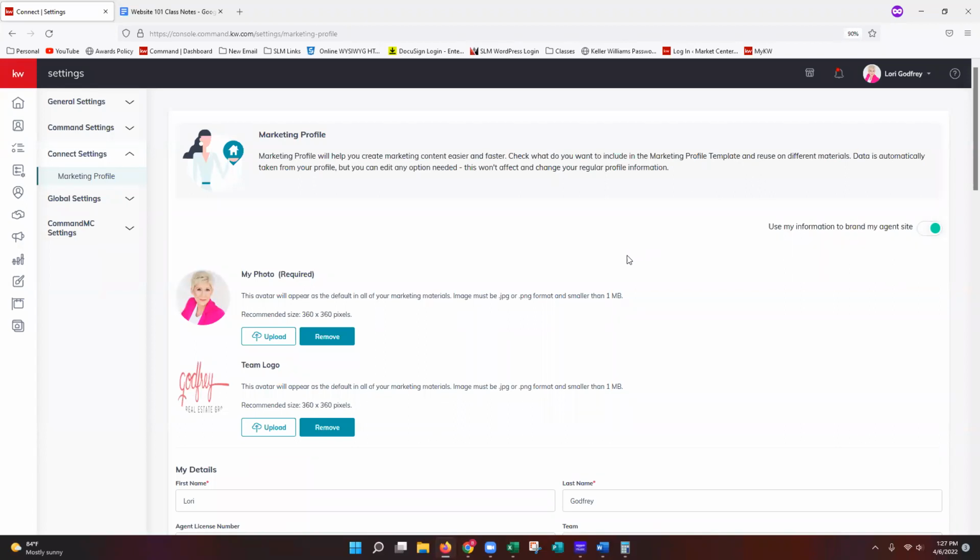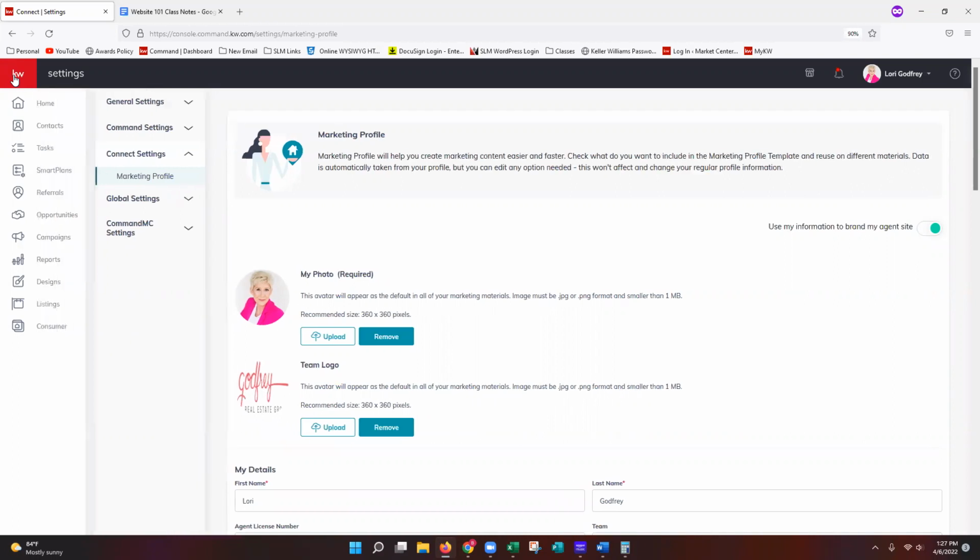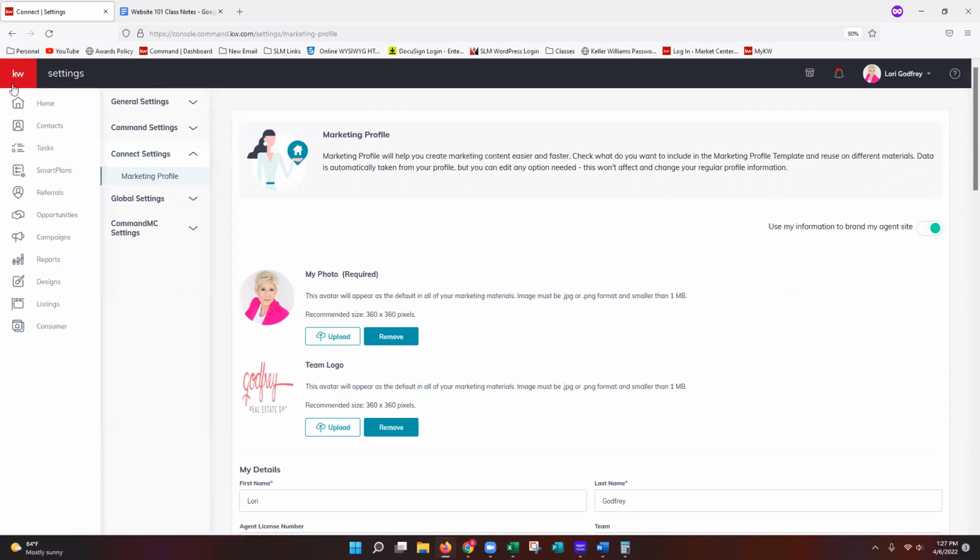Once you guys have gone ahead and done that, we're going to jump into the consumer tab. The consumer tab is the last option on the left-hand side. And if you ever question which is which, the white KW in the top left-hand corner will label all of your tabs for you. So sometimes that makes it a little bit easier. I'm just going to go ahead and click on consumer.